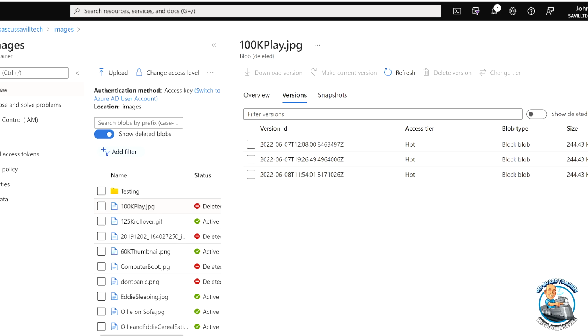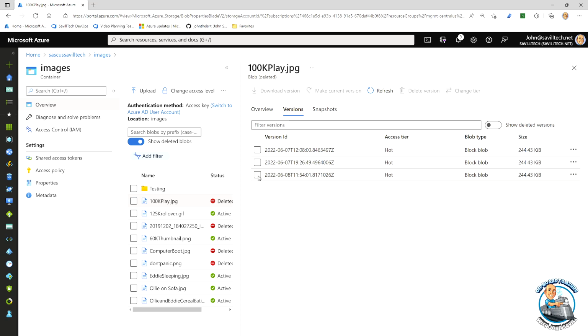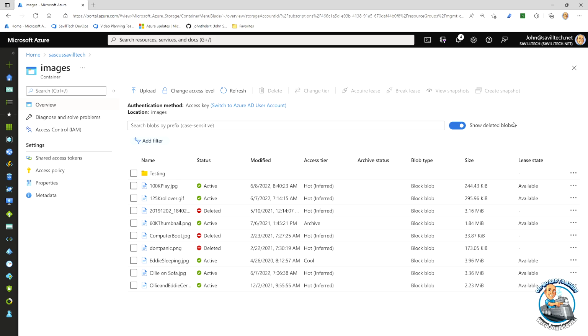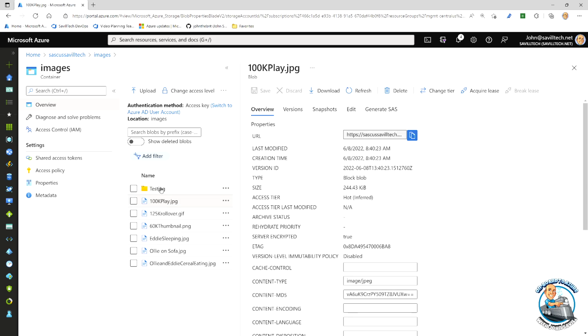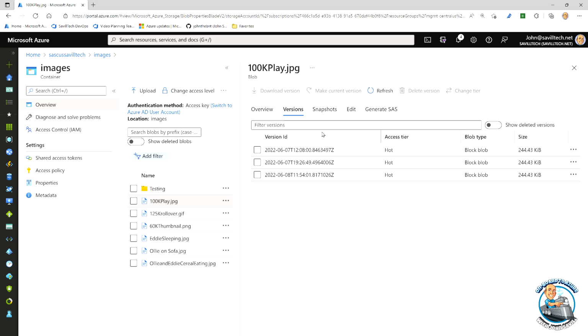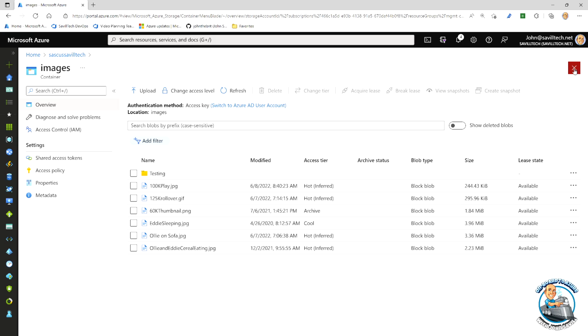I can see the dates in the version ID. So, okay, I'm going to make this version right here current. And it says it has been successfully updated. Okay, let's close that down. Turn off show deleted, and it's back. It's back, and I still have all the versions. So now I can undelete things for whatever that retention time period is.